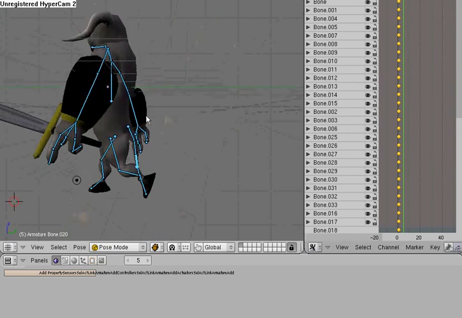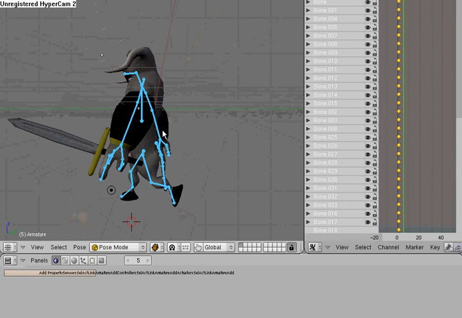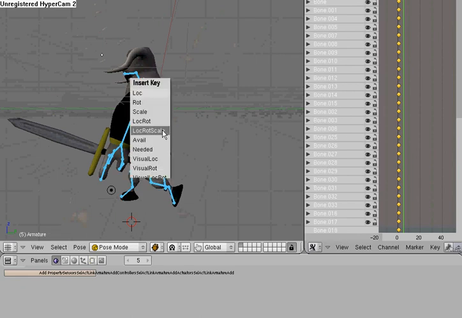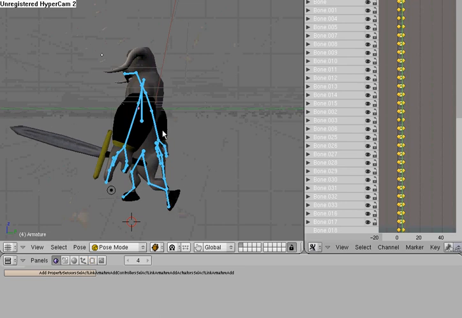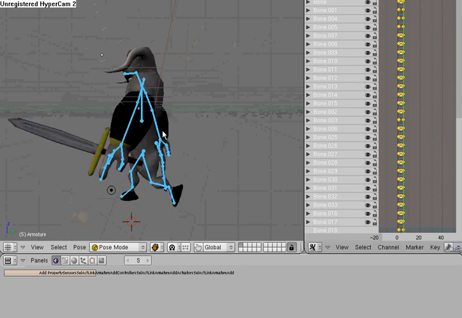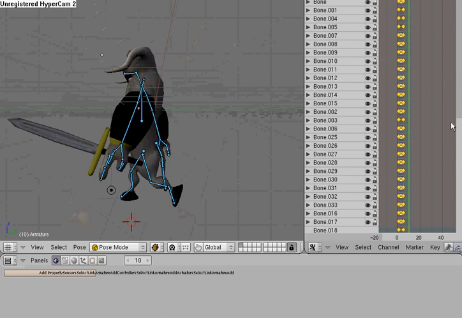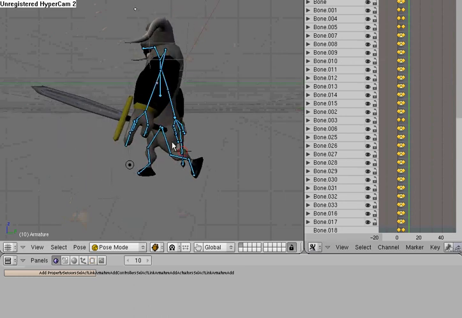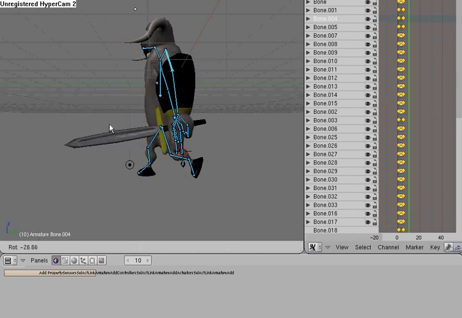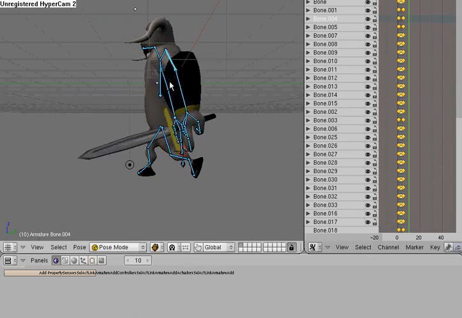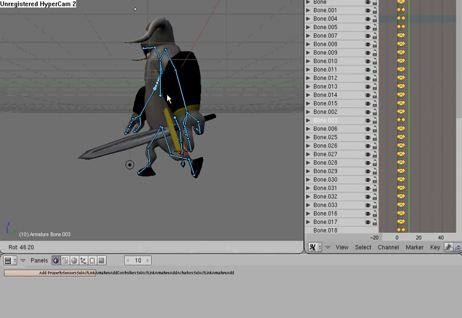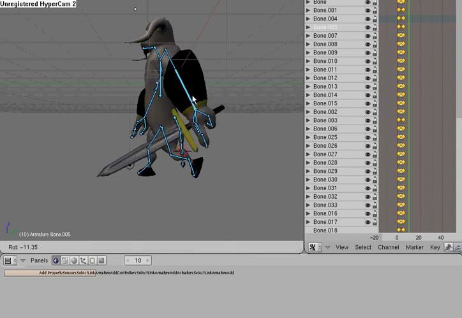And then you highlight all the bones again, A, and then hit I, location, rotation, scale. And then you press the left and right arrows, and you can go to frame 5 and see how your walk cycle is right now. And then go to 10, and just do the opposite. It's not the most effective way, but, you know, just do what you gotta do.